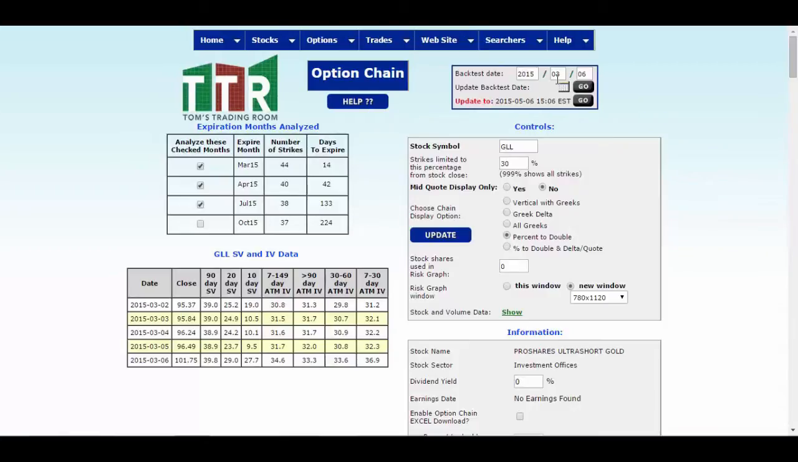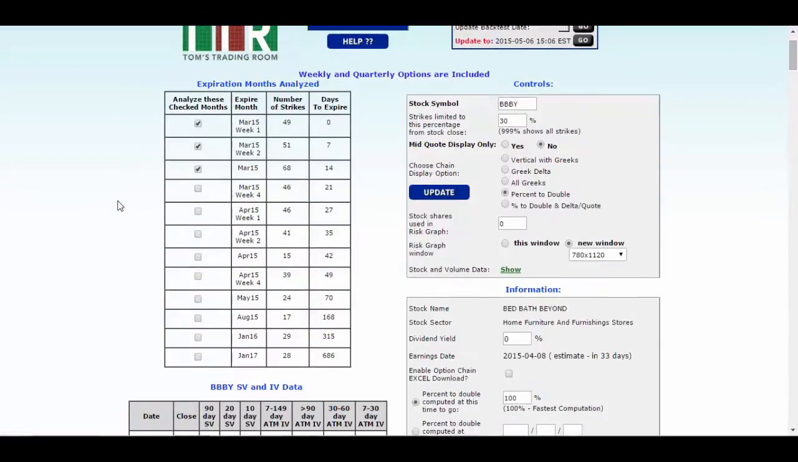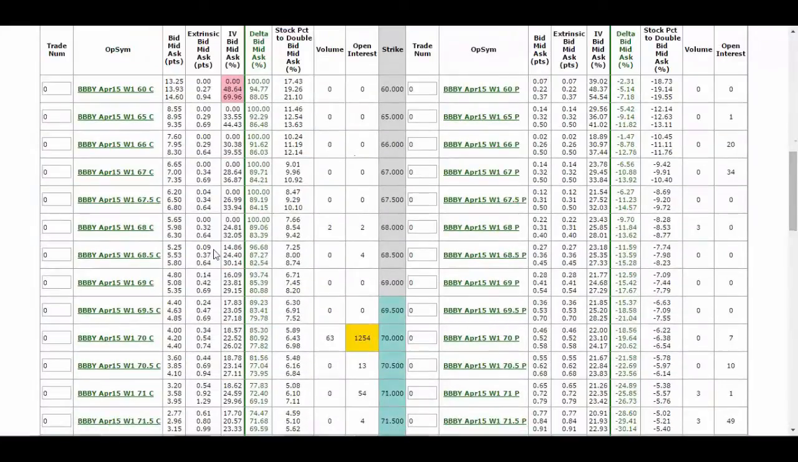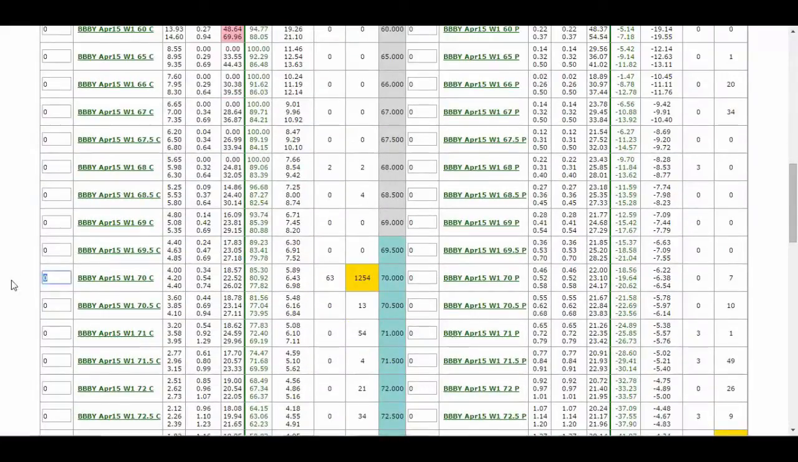So here we are on March 6th. We're going to type in BBBY, click on Update, and when it refreshes, we're going to choose the options expiration month that we want. We did this case study with an expiration for April week 1. So let's unclick the check marks out of the boxes we don't want. We put the check mark in the one we want, which is the April 15th week 1 option, and we're going to click on Update. The case study was highlighted as the April 15 week 1 $70 call. So let's get down to that option here and put a 1 in the box.